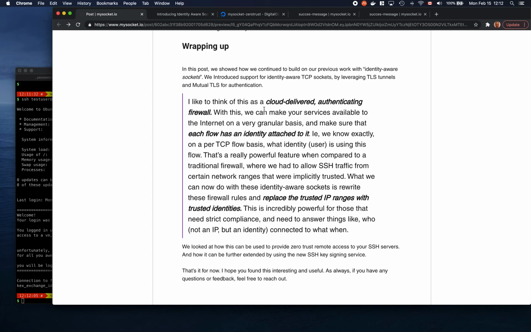So on top of that, what we built here is a cloud-delivered authenticating firewall where every flow has an identity to it, right? Which is very powerful. We know exactly who is that, and we know that user was authenticated and authorized. And what we're doing now is basically, if you think about this as a firewall, we're replacing the trusted IP addresses that we whitelisted with trusted identities, which is obviously a lot more precise and exactly what we wanted.